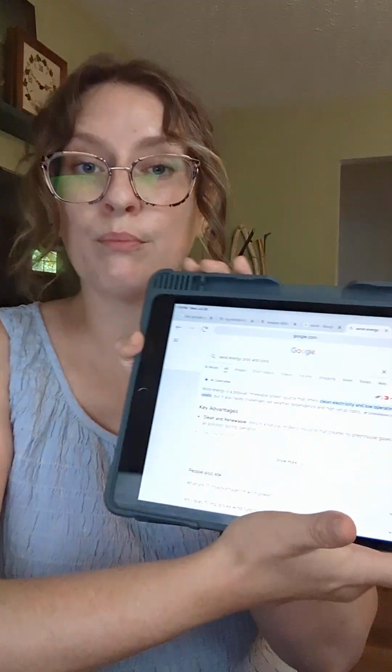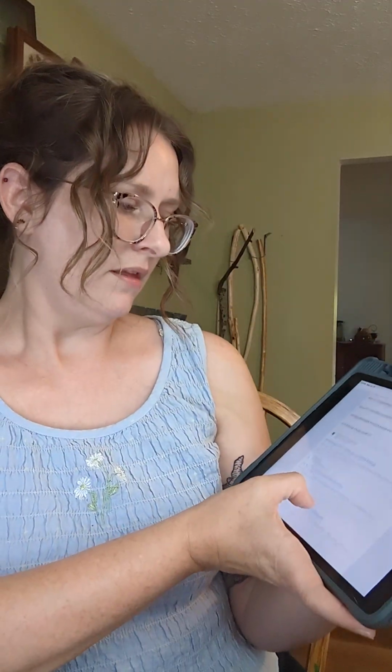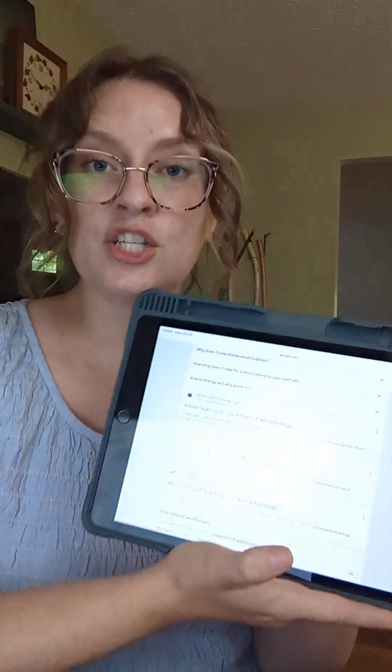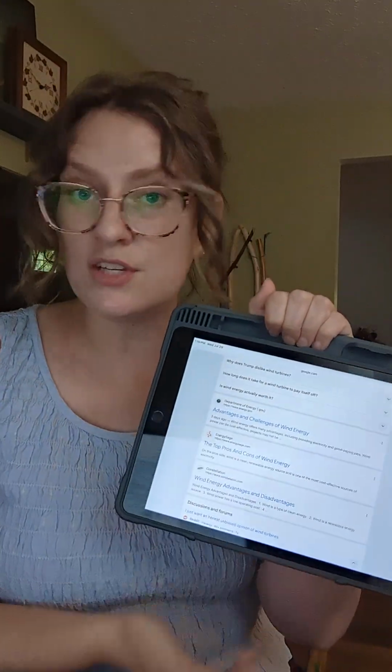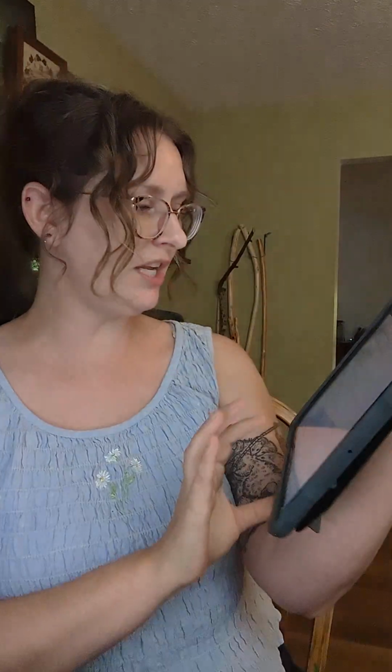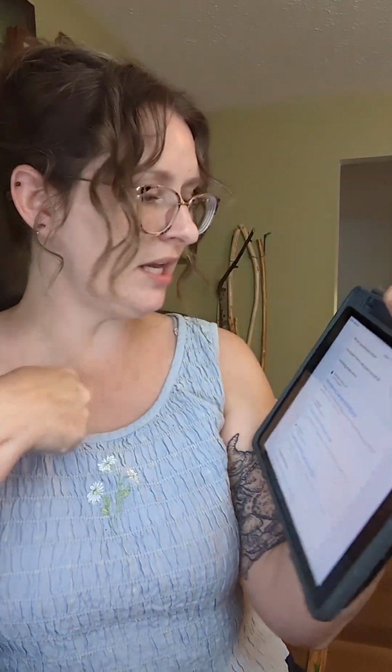But I typed in wind energy pros and cons, and let's take a look at what we found. The first one says advantages and challenges of wind energy. Advantages, pros, challenges, cons, wind energy. Perfect. That looks good. That's from the Department of Energy, energy.gov. Now, at the end of websites, you're going to see these little dots and letters, .com, .org. You've seen those.